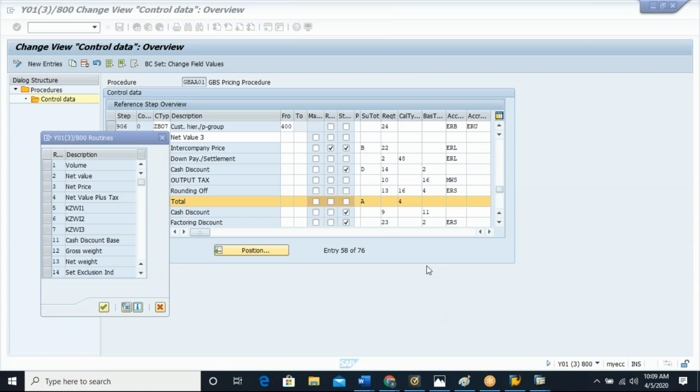Yes. Okay. So basically, what happens? This alternative condition base value helps the system. What is the basis to apply a condition type? What is the basis to apply a condition type during the sales order?